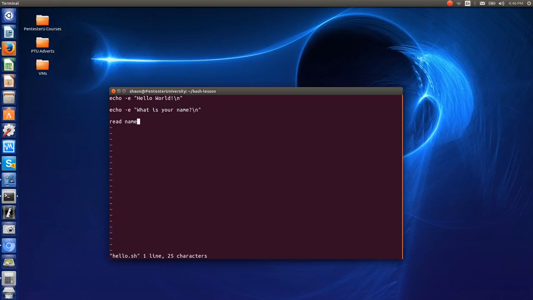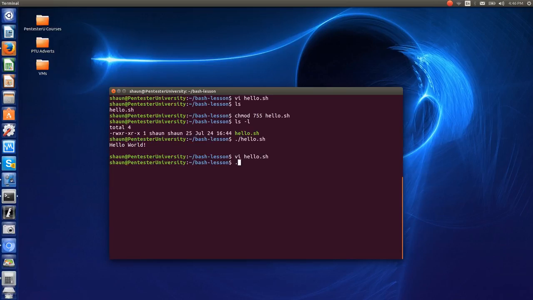So read name, and then I'm going to go ahead and echo their name. So we'll put quotes, and then this is where a variable comes in here, which is a dollar sign, followed by what it was from the read command. So in our case, name, and then we will go ahead and just echo that out, and I will write and quit the changes.